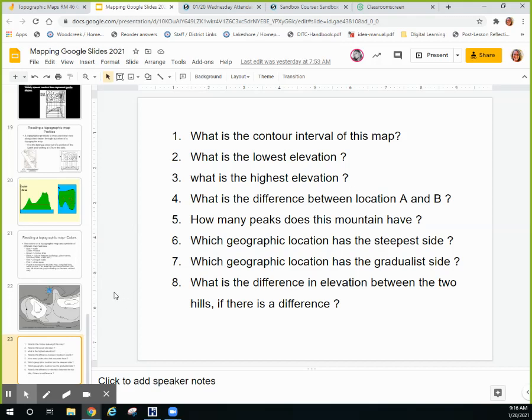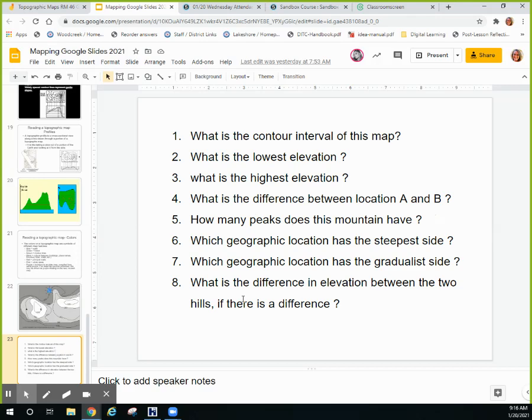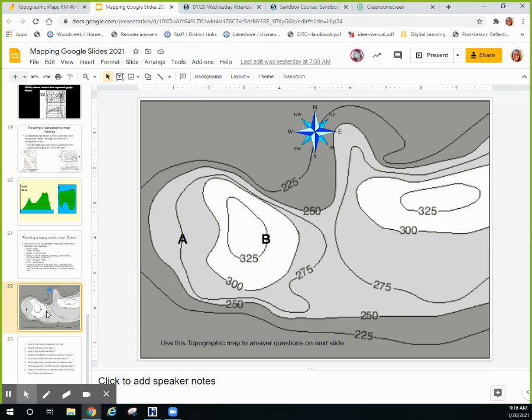And our gentlest, most gradual side is going to be the one with the most space, which is over here. So you could say south or southeast. The southeast side is gentlest because it's got the most space in between each contour line. And then finally, what is the difference in elevation between the two hills? Well, if we look at our map, the top of this hill is 325 and the top of this hill is 325. So there is no difference. They are the same elevation, okay?